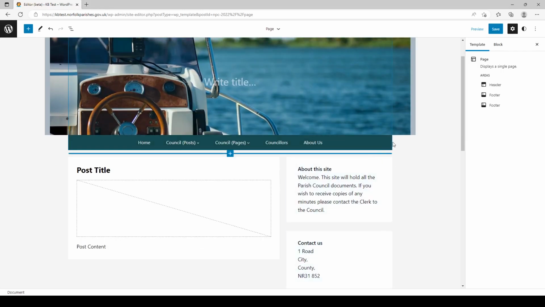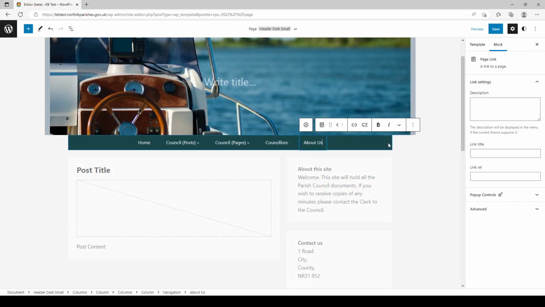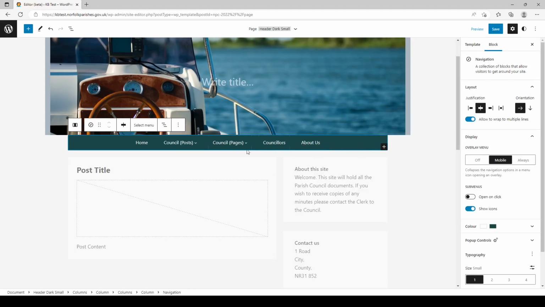Next we have the navigation menu. So again, we can click onto that. First click usually selects the last item, and then if you click again, it will select the whole navigation menu. You'll see that outlined in blue.